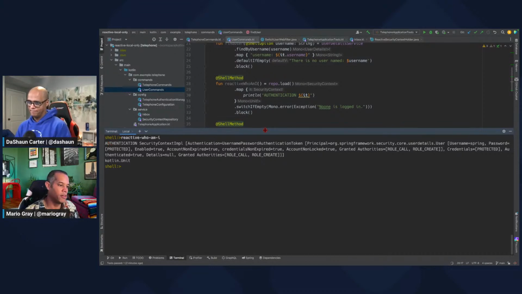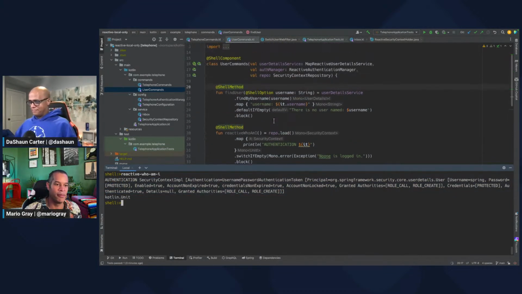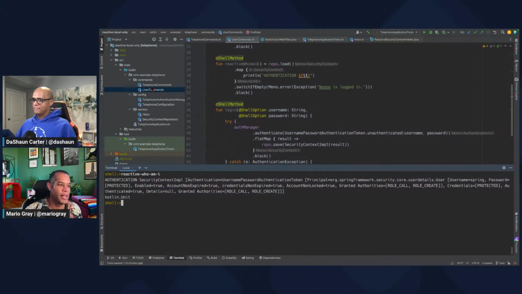Yep. So it's not completely asynchronous, because if it was asynchronous, you would hit reactive who am I, and even if it took a second, it would return to shell immediately, but then it would start printing out what you asked for, and I didn't want that. All right, so we can see that I'm logged in, and there are certain things that I can do. So let's see what I can do here.